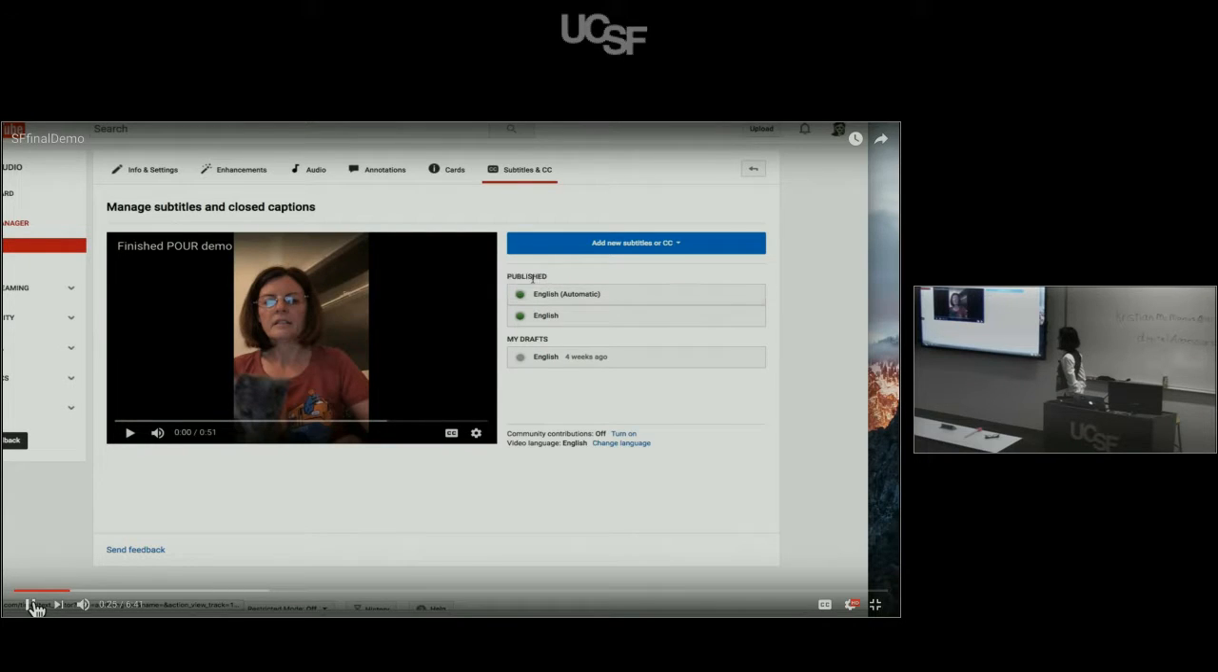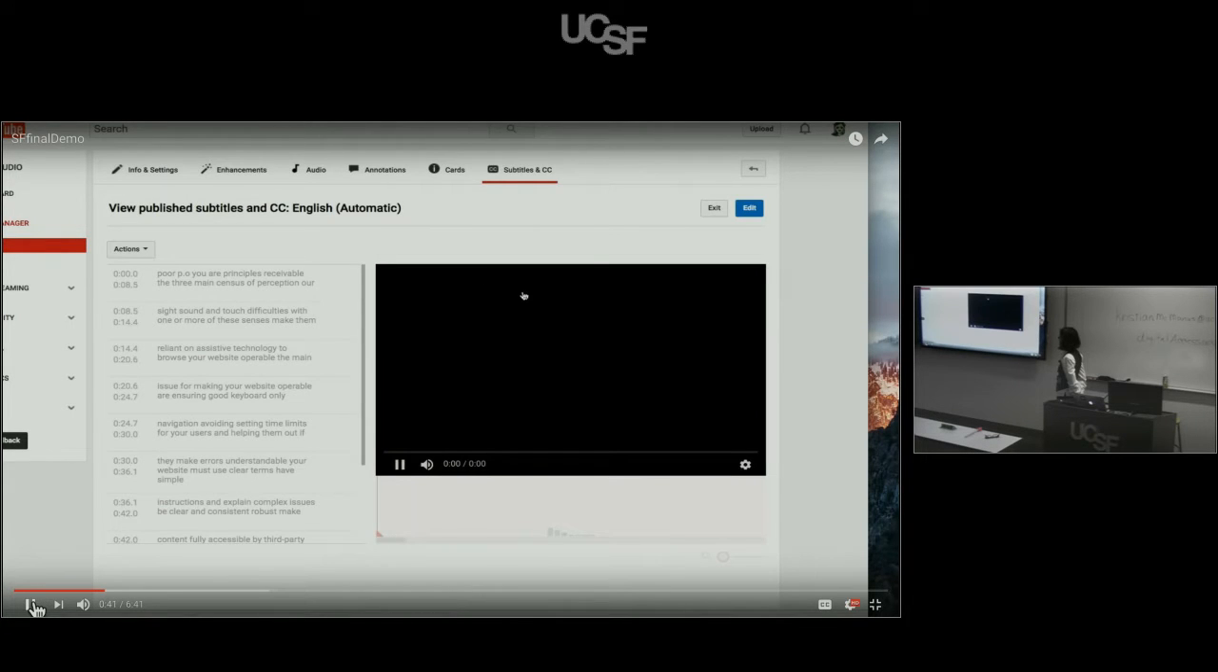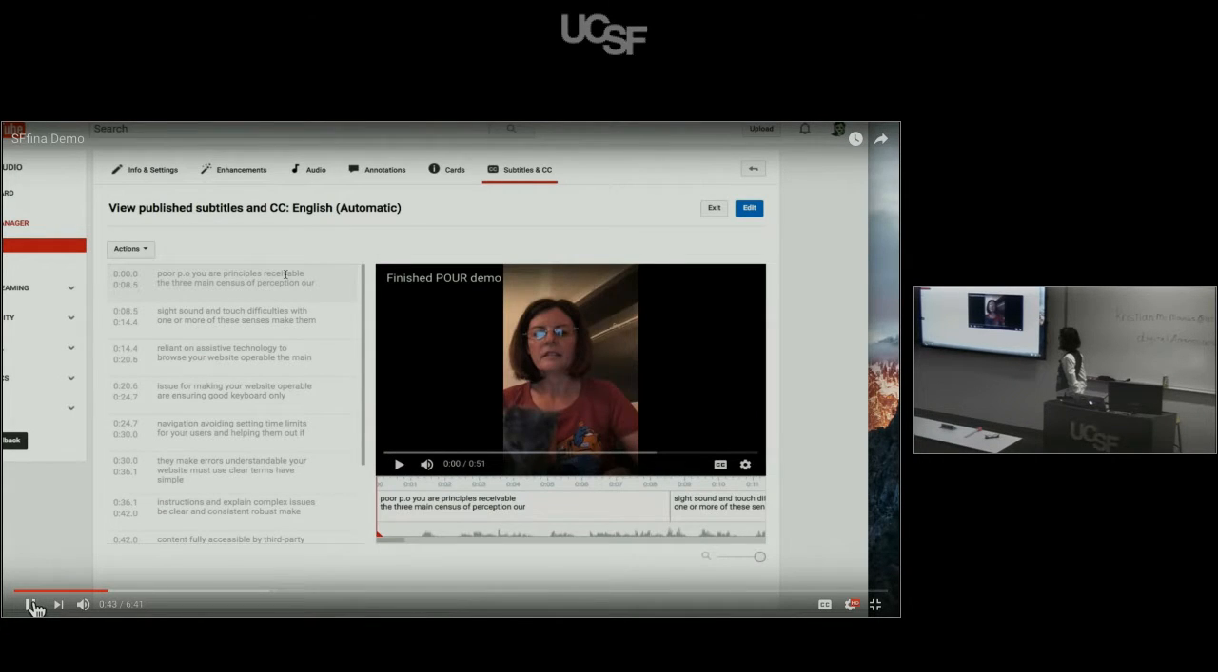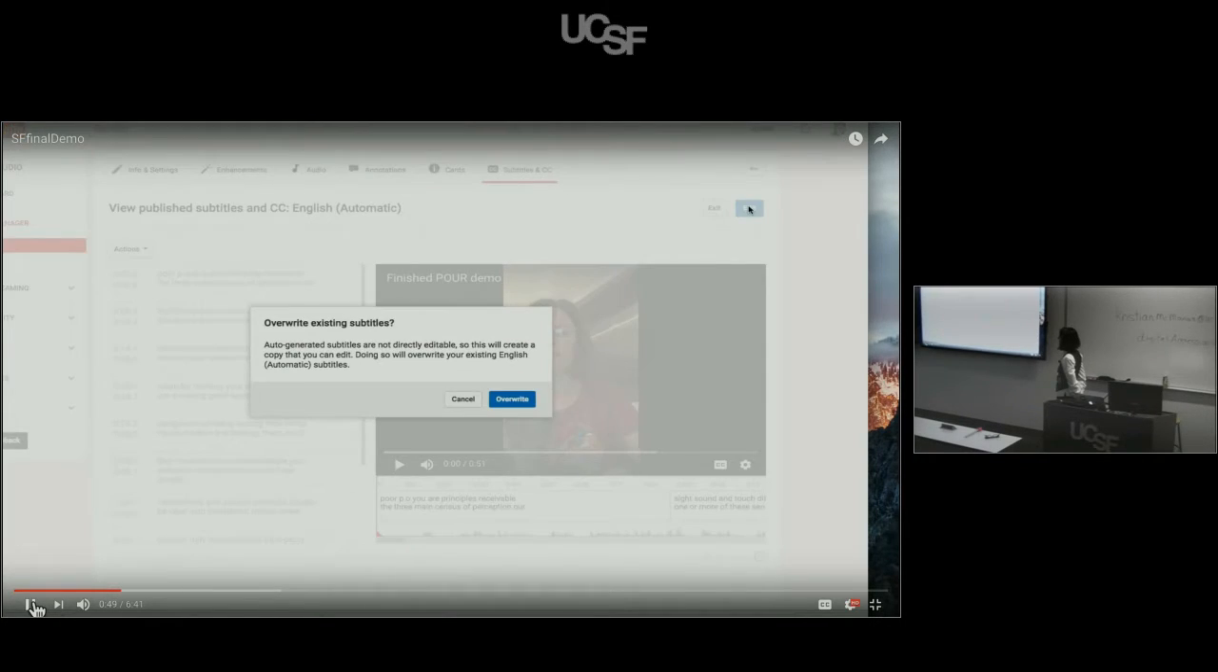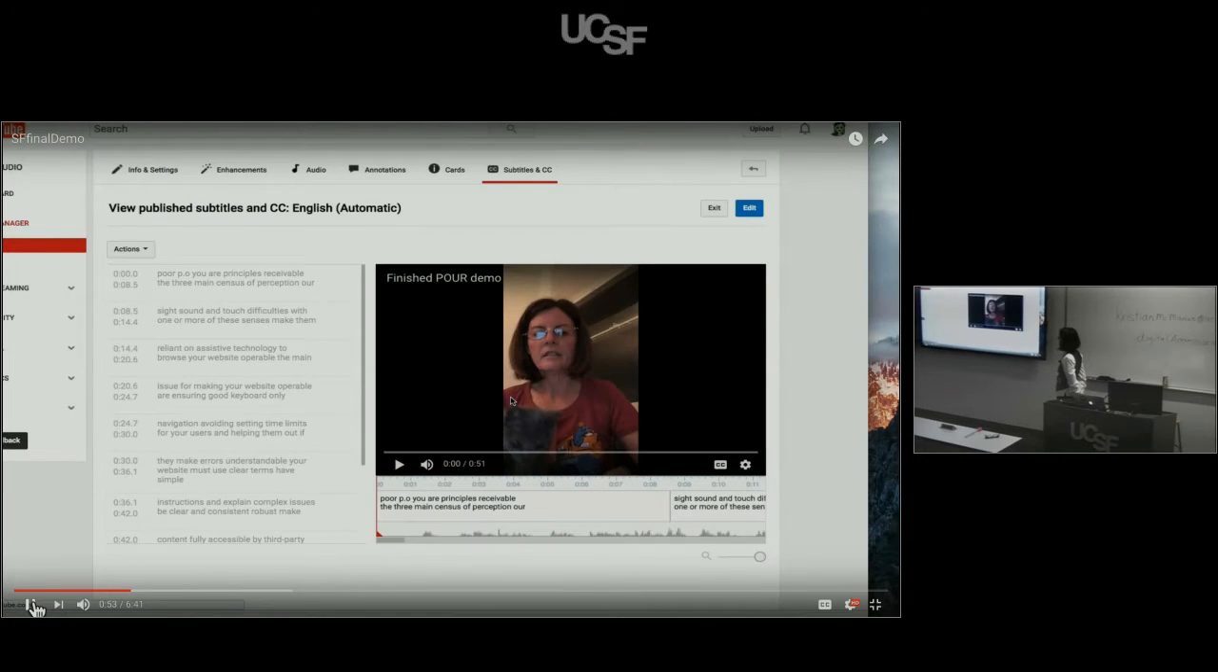If you see this, it means it's completed the transition from spoken word into closed captions, but it's just the automatic version. If you don't see this button, you might have to wait a little longer. Go ahead and go in here to start. And here are the captions. You want to edit them. So choose Edit. It's okay to overwrite because they start out as pretty bad.